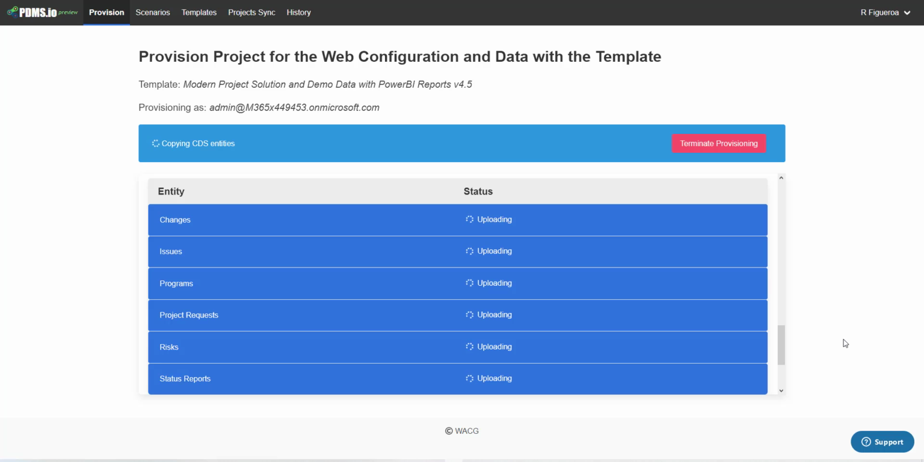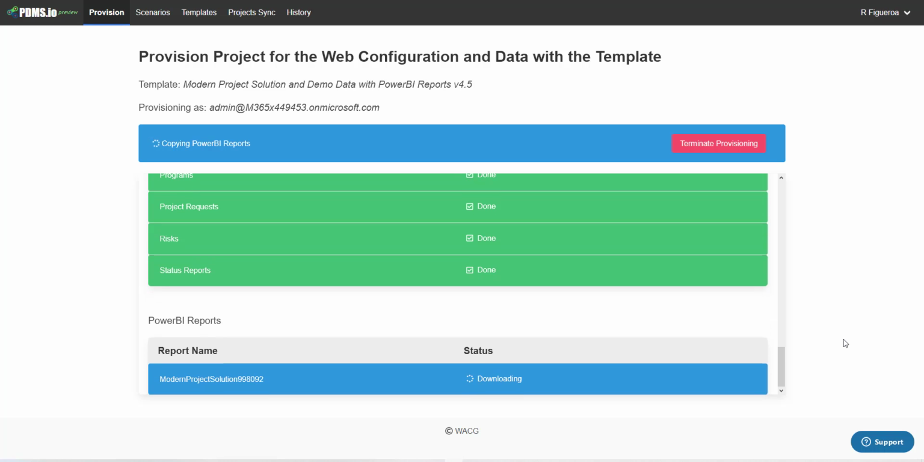The next steps you'll see are the Dataverse tables, or CDS entities as they were previously called, copied, which are the content within the Project Accelerator solution. The final step are the Power BI reports that are with the Project Accelerator solution, and you'll see them upload and being copied into the demo tenant that you've provisioned.